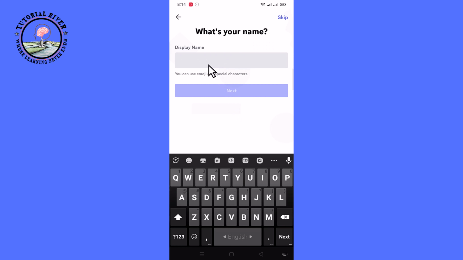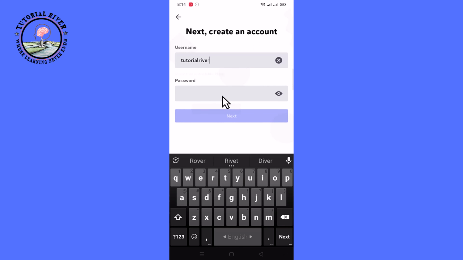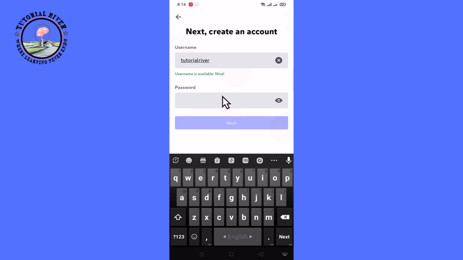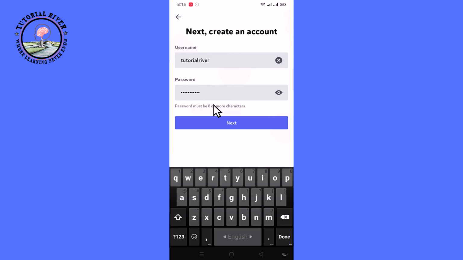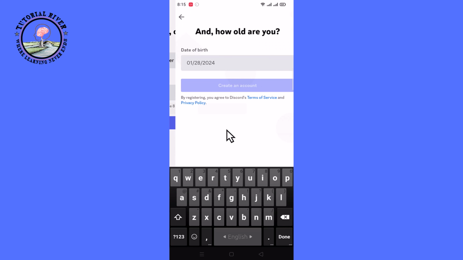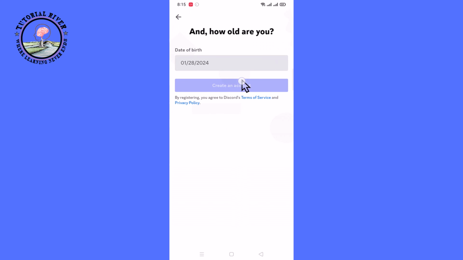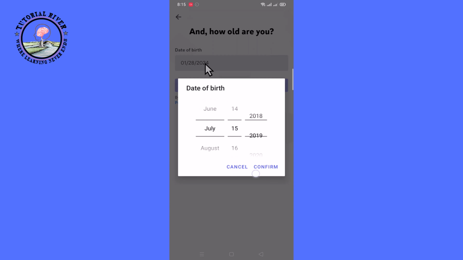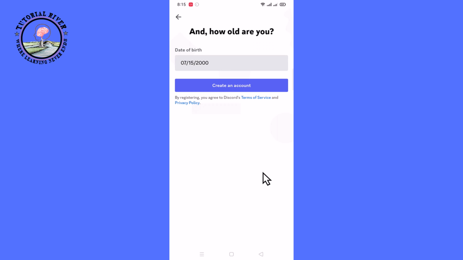Set up your display name. Click on next. Set up your strong password. Tap on next and customize your birthday. And finally tap on create an account.